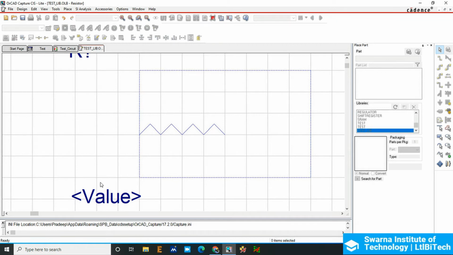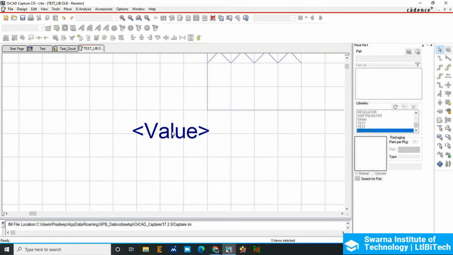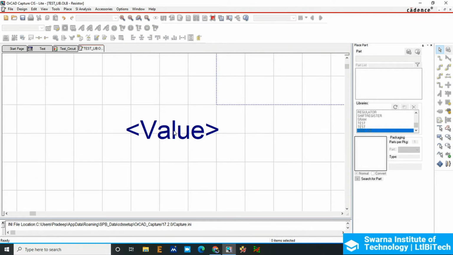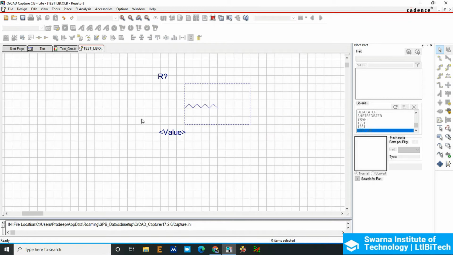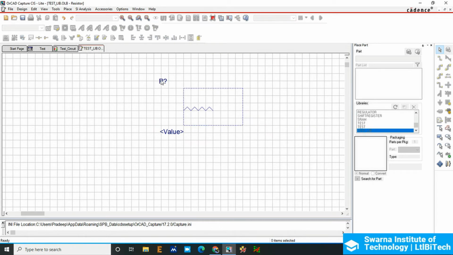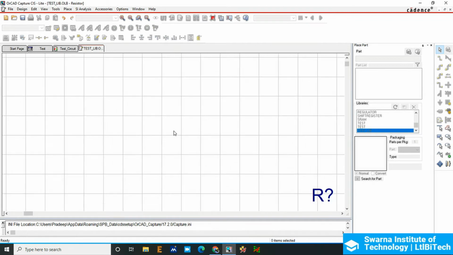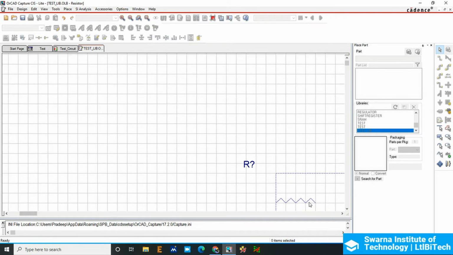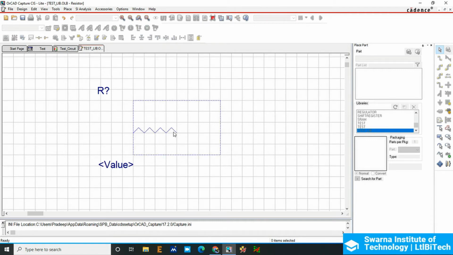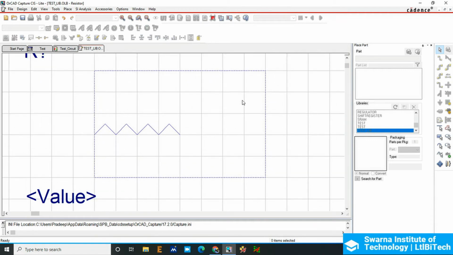If my mouse pointer is on value, I just place it on the value and press I button from the keyboard, so it will be zoomed to the value section. If my mouse pointer is on R and I press I, it will zoom to R. So wherever the mouse pointer is, it will zoom in. I'm going to bring the mouse pointer on the symbol and then zoom in.